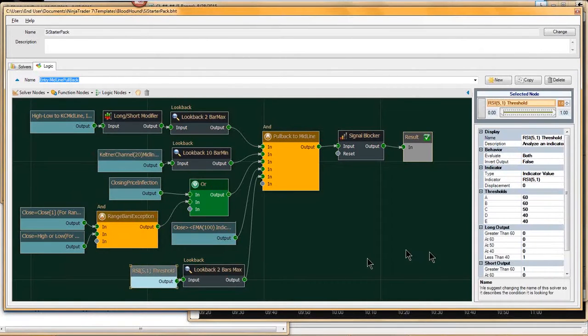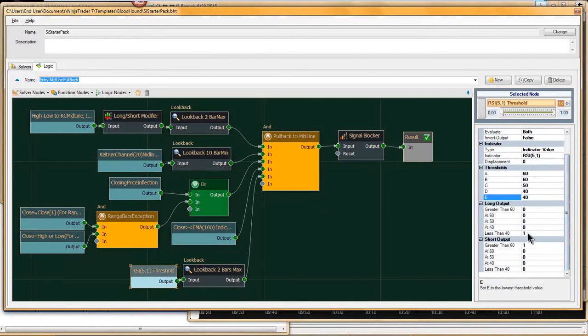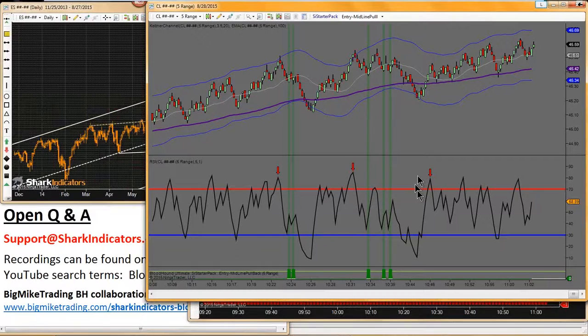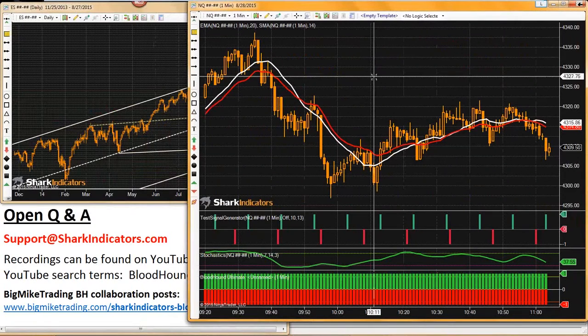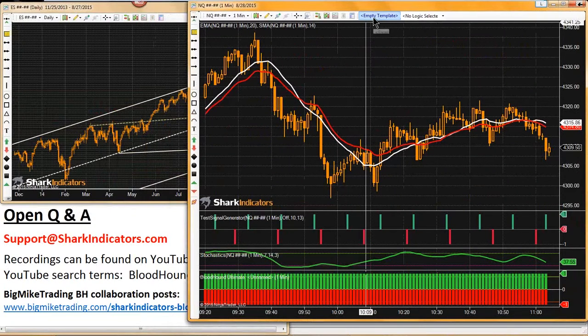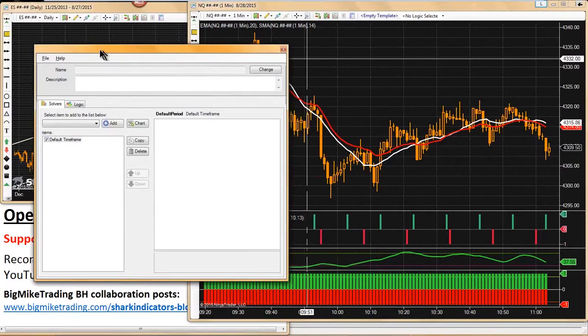So this RSI, let's see. In the starter pack, we're looking for the RSI to be below 40 for a long signal, or above 60 for a short signal. So this isn't looking for those reversal points. Yeah, all right. So let's go back to our chart here. So this is the chart for today's workshop lesson.